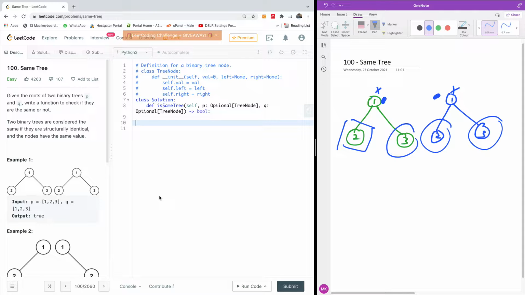So let me quickly show you how to solve this HackerRank challenge. It says same tree. So you are given two binary trees and you want to check if these two trees are equal. So the first thing we want to do is to check whether both of the trees are empty. We check the root and then we check the left subtree and the right subtree.